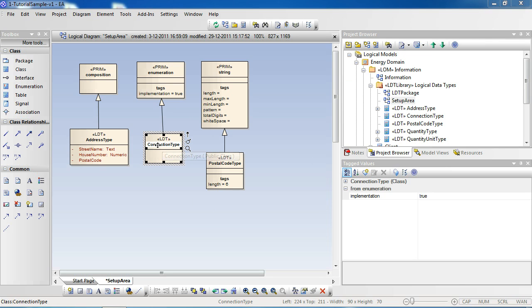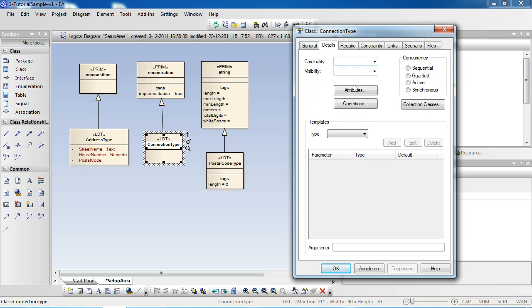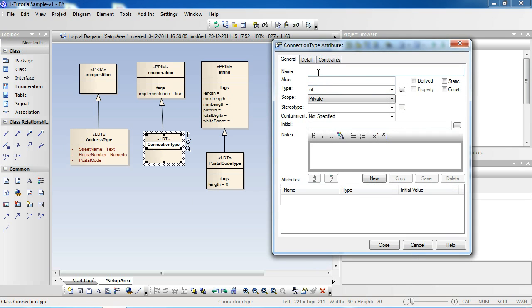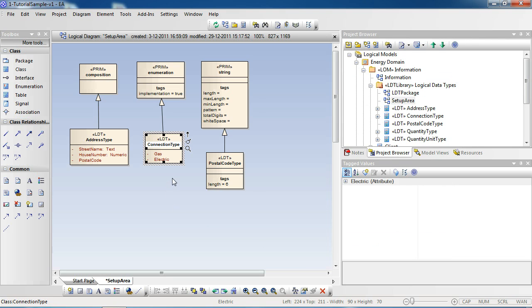So now you can double click on the connection type, select details, go to attributes, and then you can enter the values. In this case it was gas, and I always remove the type because it gives you an ambiguous picture in a diagram. Then select save and create new, and then electric. Remove the type, save, and close. This is the way you create the data types, by simply dragging a class onto the sheet and relating it with a generalization to the particular primitive you require.